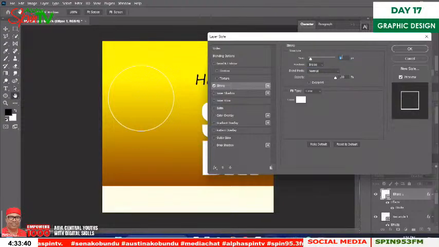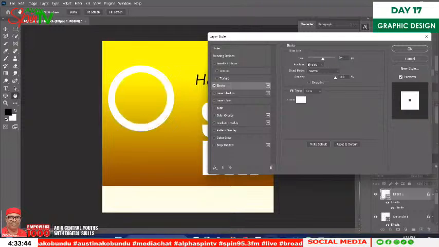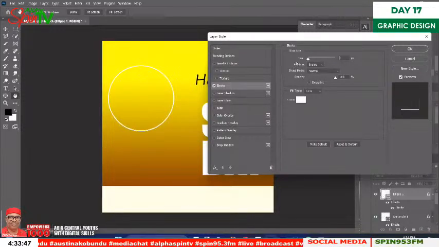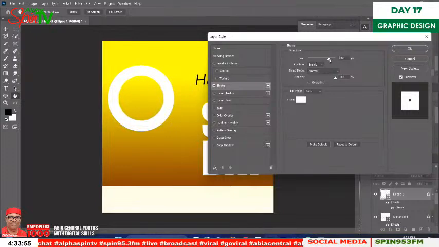Then we increase the size. You can use this slider to increase the size. So, okay, let me just use the slider now. You can also write in the number you want. Anyone can do. Let me just increase the slider. So, like this now, it's 183.